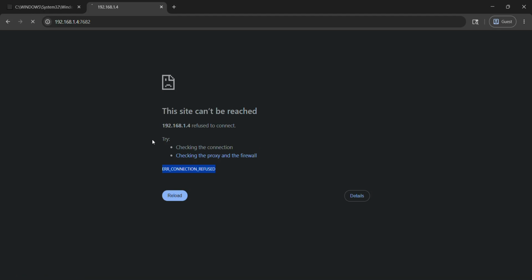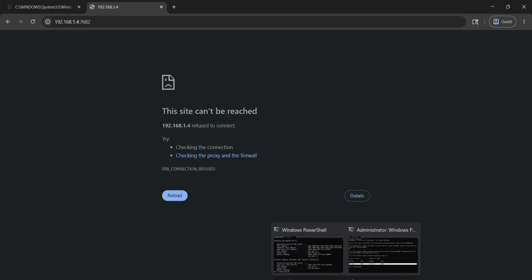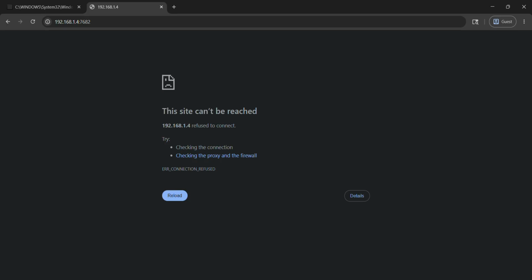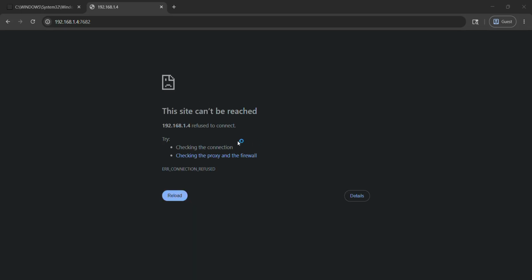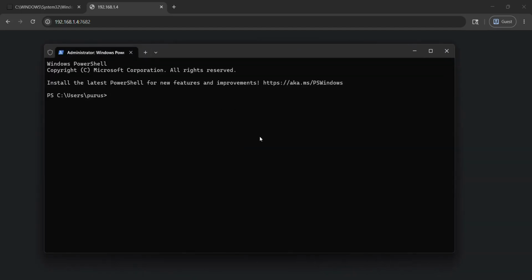So we need to allow this permission so that it will open. So we will open the terminal in administrator mode. I will open the terminal in administrator mode, run as administrator. Now we have to run here two commands, which is very important.